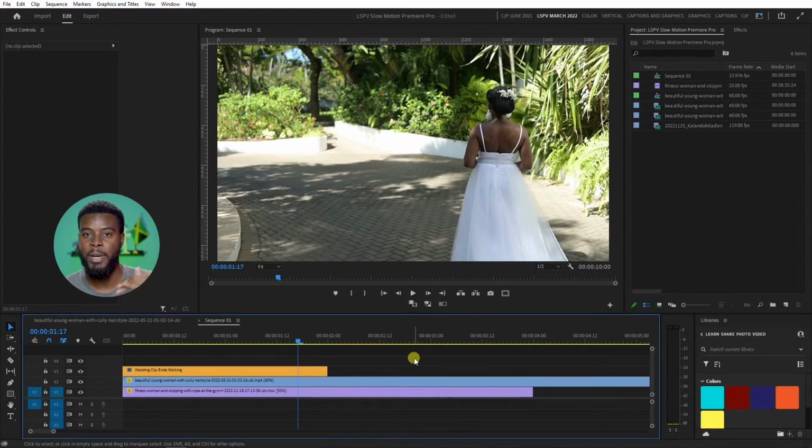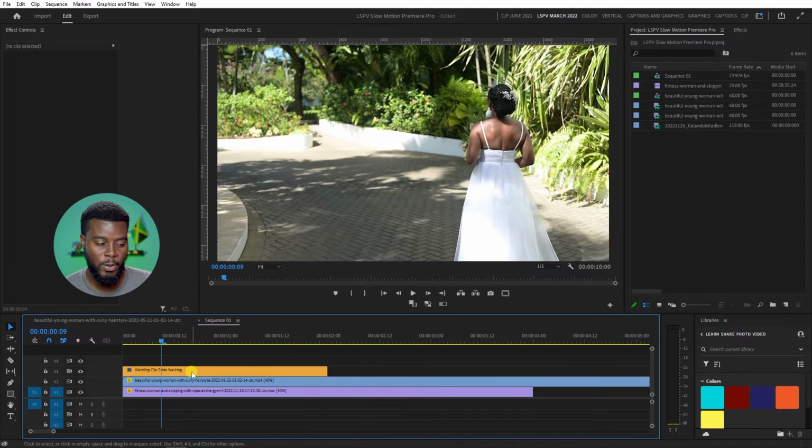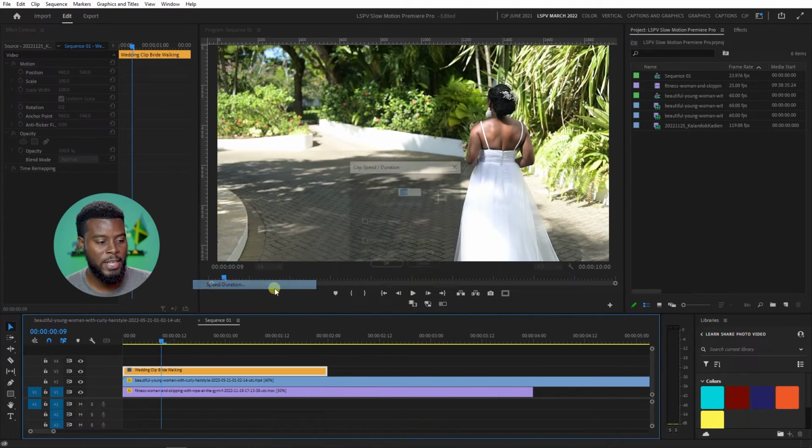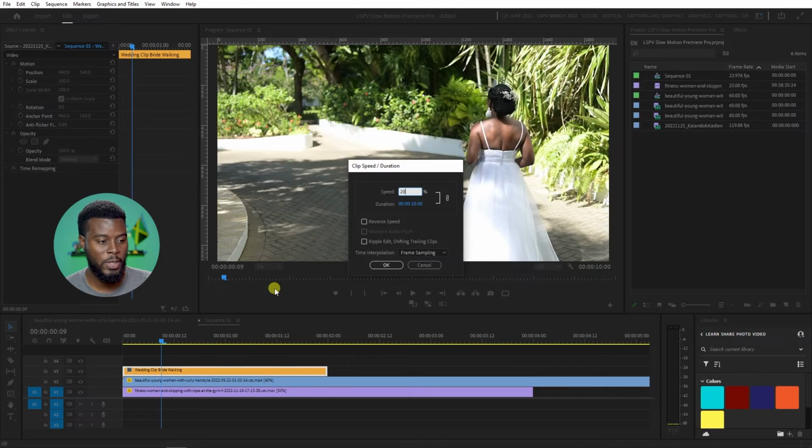Now, my timeline is 24 frames per second. My video clip is 120 frames per second. Using the formula that I discussed earlier, 24 divided by 120 times 100, that is 20%. So I can slow this clip down to 20%. To do that, as you know, right click, go to speed and duration, and then 20%.